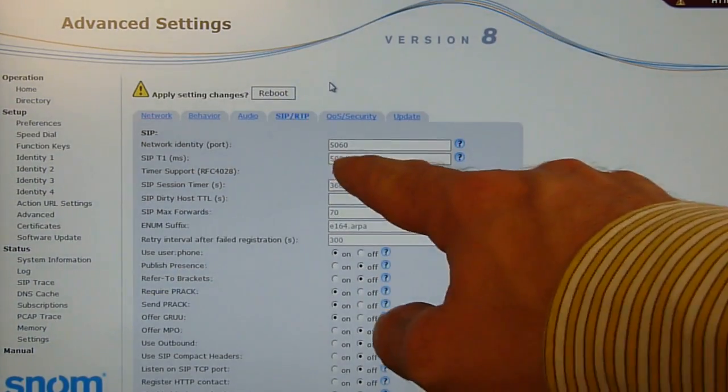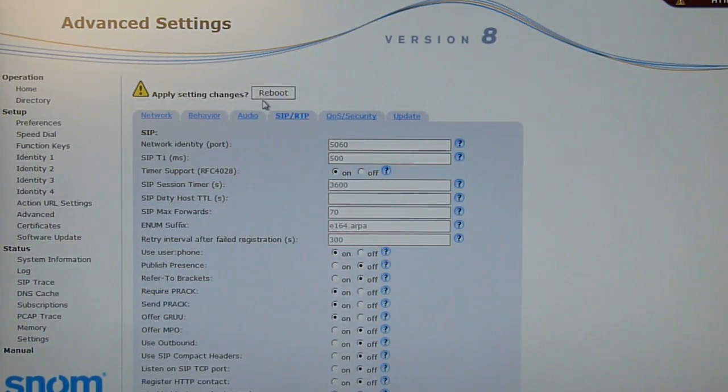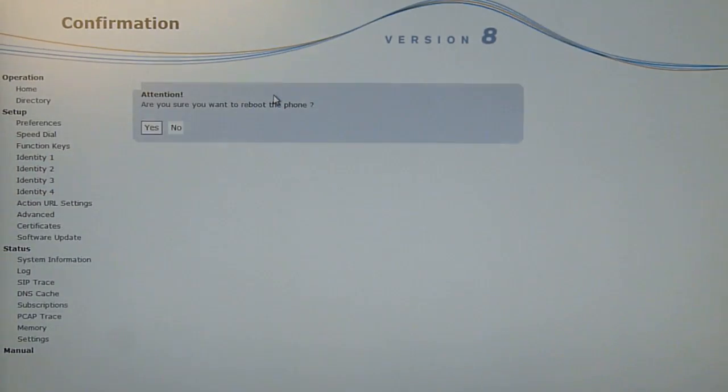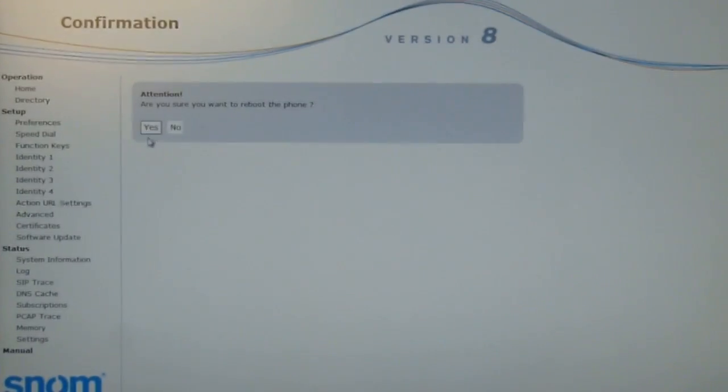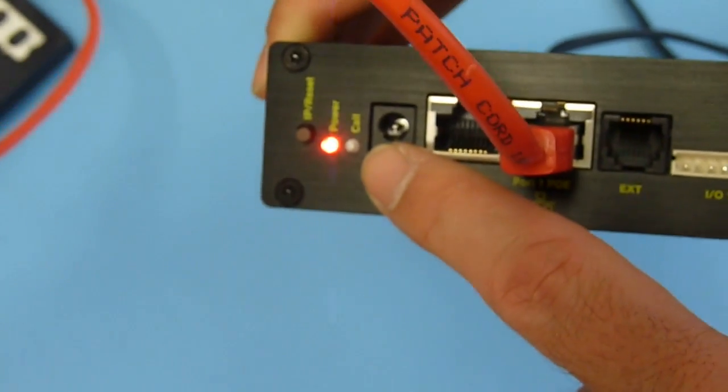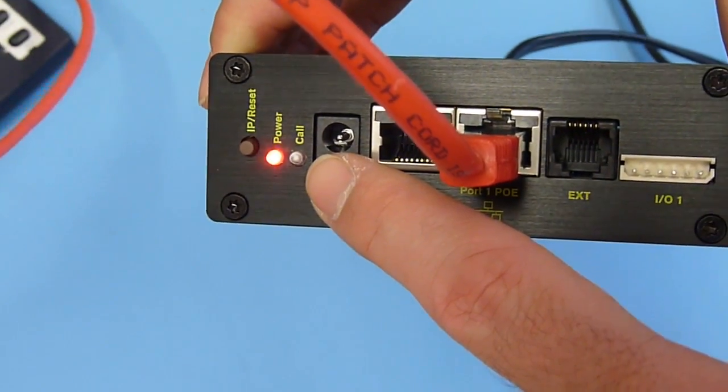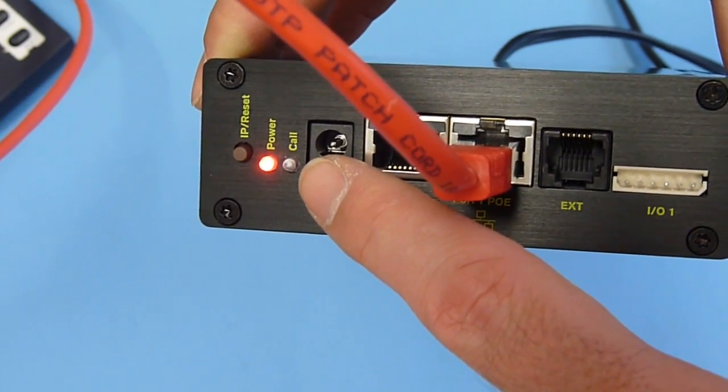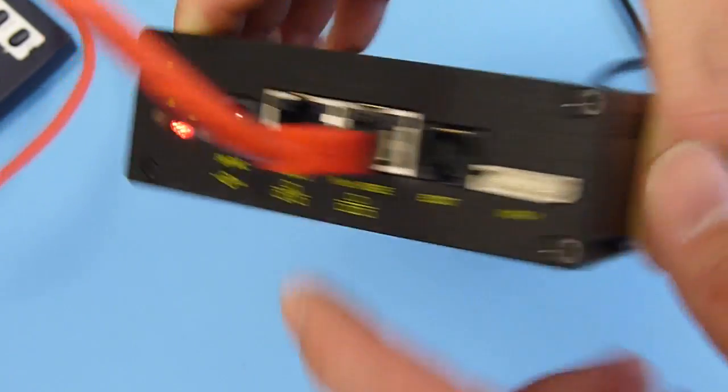And this change will require a reboot. So you go to the reboot prompt, press reboot, and say yes, I want to reboot to apply the settings change. So now the unit will reboot. That is also shown with the LEDs. So the green one is not solid anymore, so that means the unit is powering up.